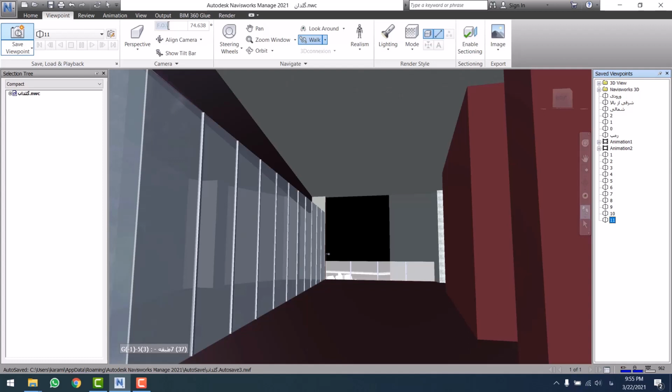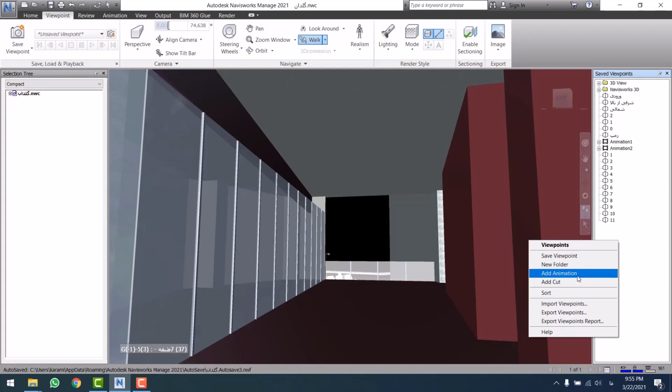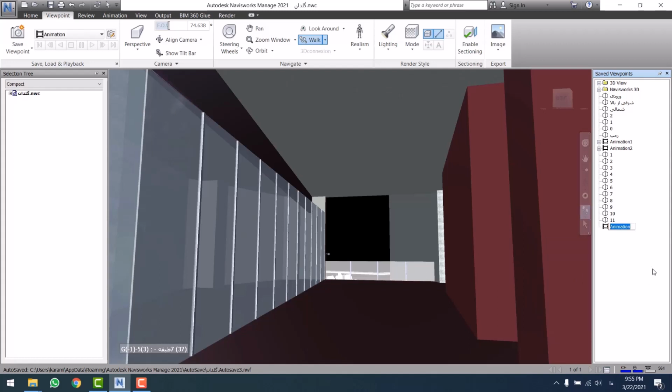And after assembling the specific viewpoints, I click on the window of saved viewpoints, then I right click, then I click on add animation. So right click and then add animation. Then a new viewpoint animation is created.